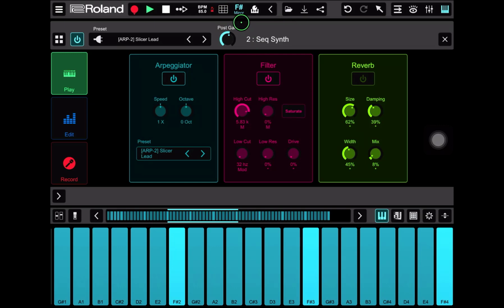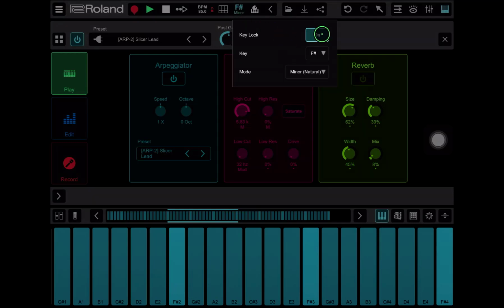And that's key lock being applied. Key lock is a feature that allows you to play in key regardless of the note you play. You can see that every single key down here is actually in the scale of F sharp minor. So if I play using all these keys, I'll always be in key with that scale. Anyway, I'm going to turn that off. I don't need that for this demonstration. Let's click on the key signature and turn off key lock.